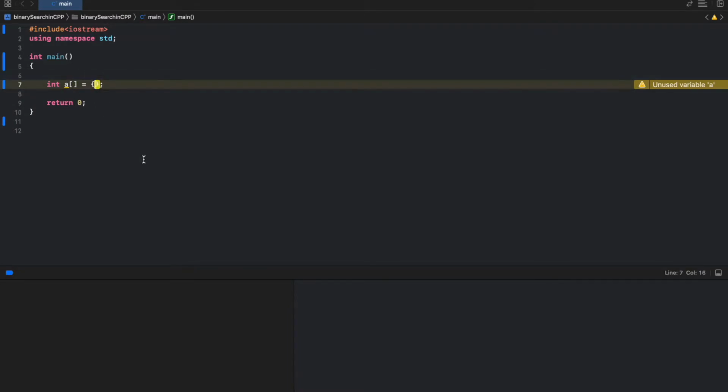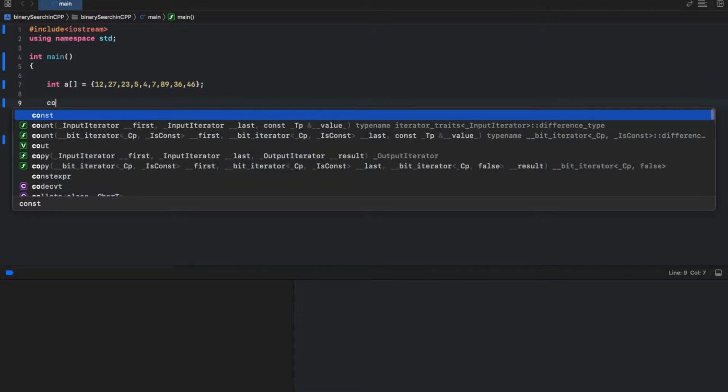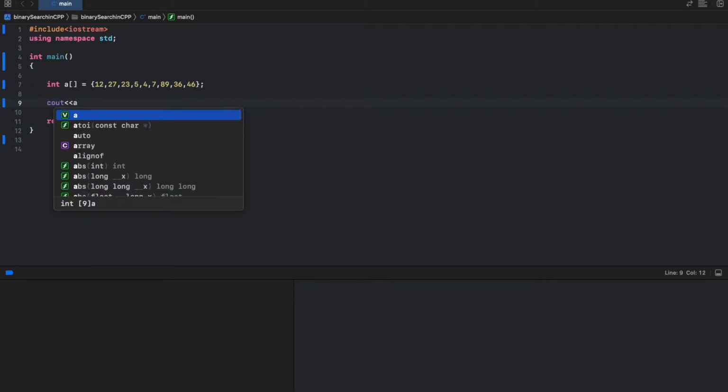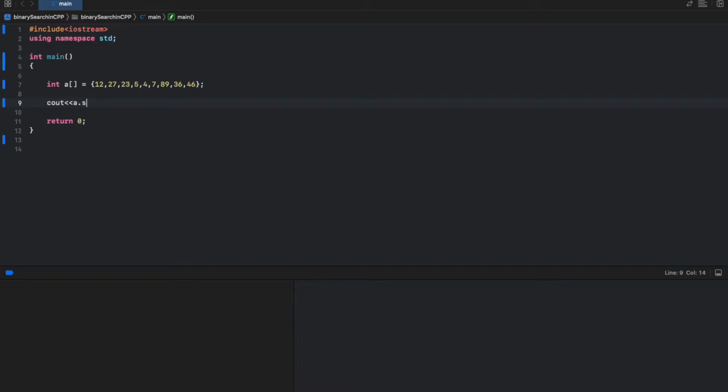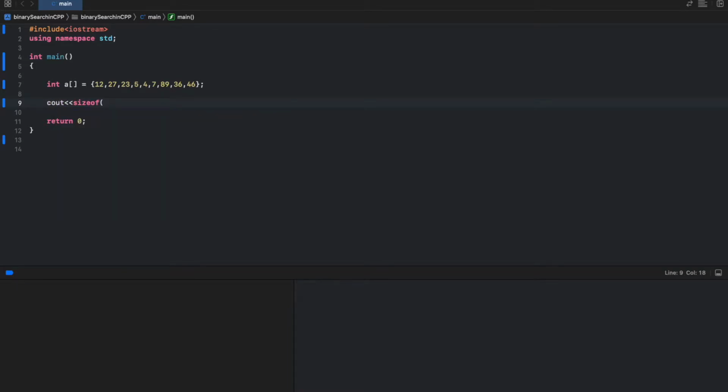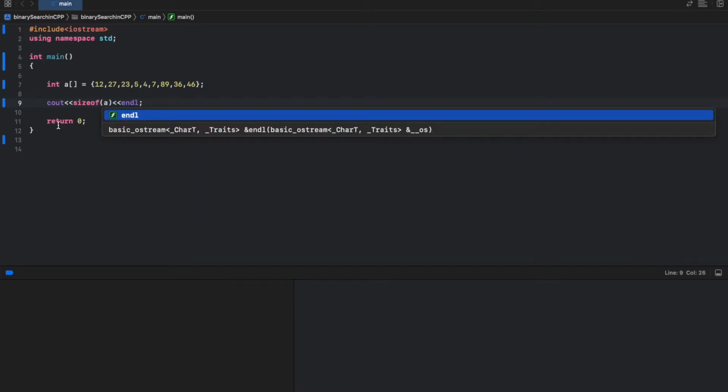We can write random numbers, 12... I'm just writing random numbers, guys. Yeah, super. Now let's try to print the size of this array by using the sizeof function, and let's see what kind of value it prints.